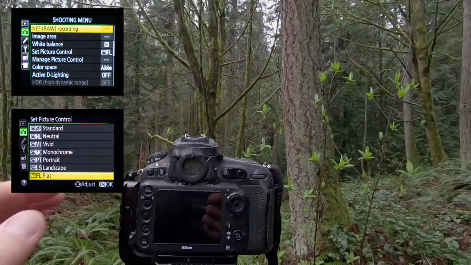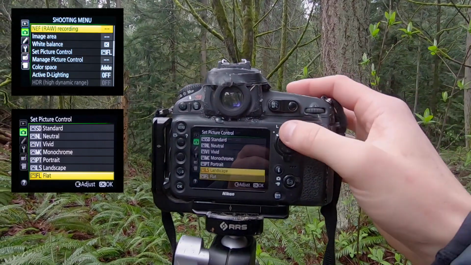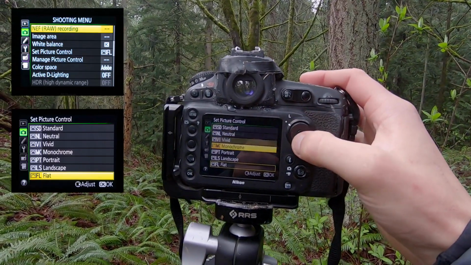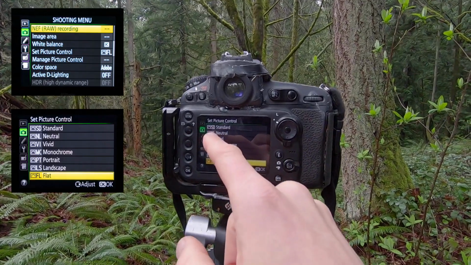Now, the histogram on the back of the screen is also JPEG. So I want to select the JPEG file rendering, which is the flattest with the least contrast or the most neutral. So the JPEG histogram on the back of the camera will be as close as possible to the RAW file histogram that I'm actually taking. So when I'm looking at these, different cameras will have different settings, but you have standard, neutral, vivid, monochrome, portrait. I use flat. Neutral works very well too.